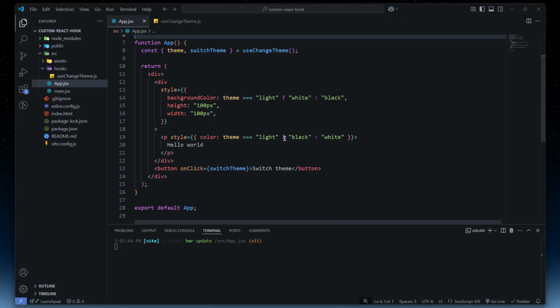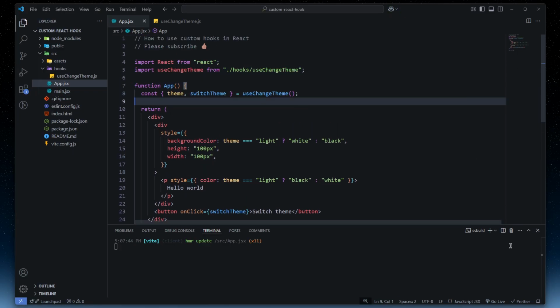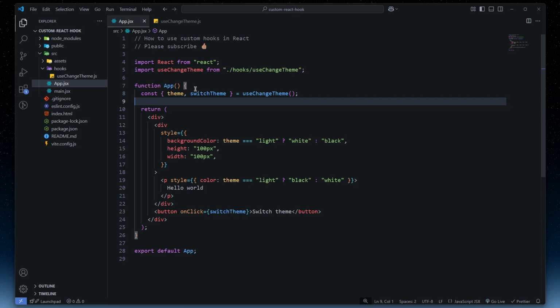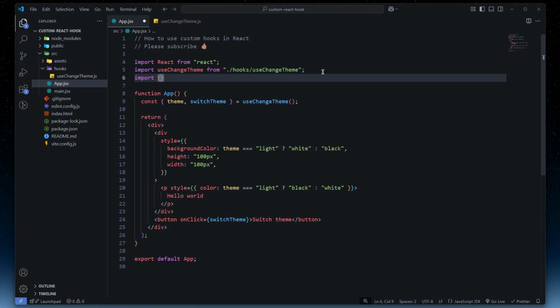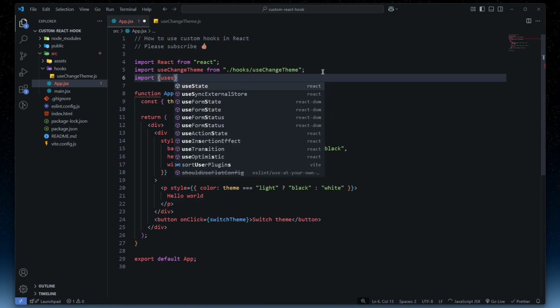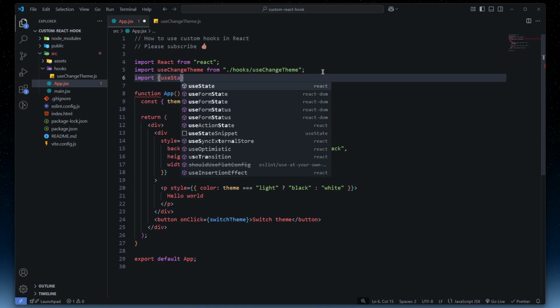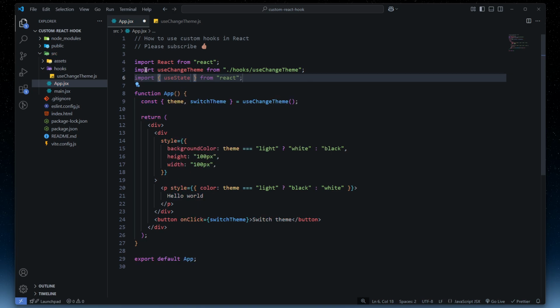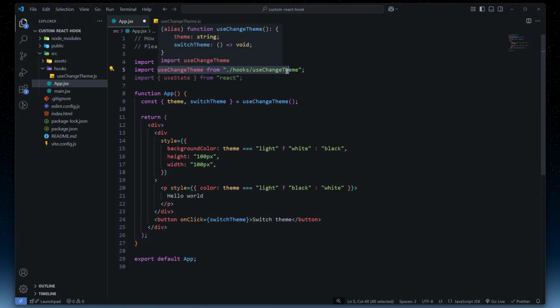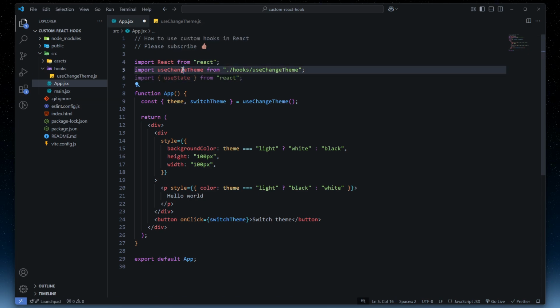So let me just recap what we're doing here. Let me just close my terminal. So what we're doing is we're importing the custom hook from our hooks folder. Doing this is literally the exact same as import useState from React. So importing the useChangeTheme is just the same as just importing the useState. So we're basically importing useState from React, and we're importing useChangeTheme from our hooks folder.